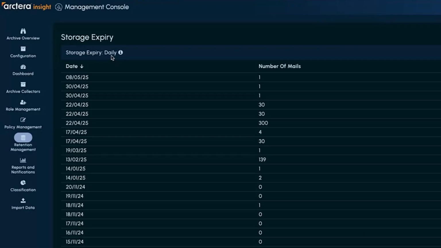And you would simply edit this to change it to daily, at which point any data eligible for deletion will be removed. Now this will be all data which doesn't have a matching retention period or on legal hold. So any data on legal hold will not get expired, even if the storage period, retention period, has expired until the legal hold is lifted.